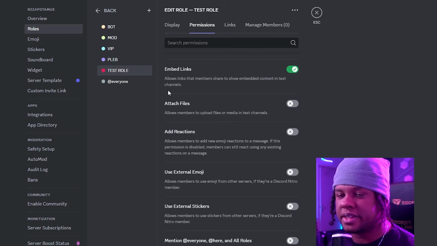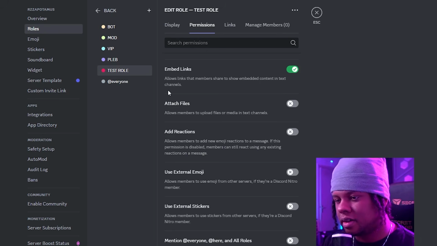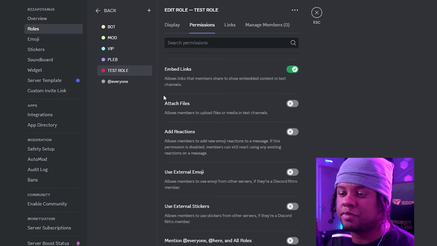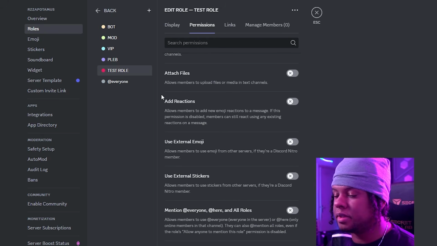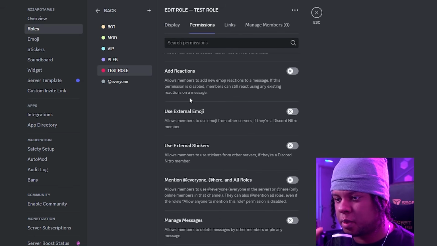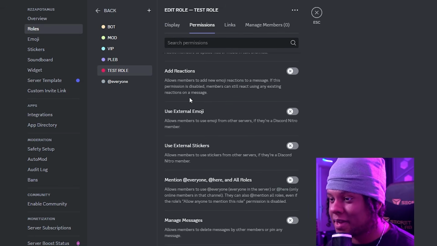Embed links. That is basically the little thumbnails that will show up with a link. This was broken for Twitter links for a little bit, but it kind of got fixed. Attach files. So this is, hey, I have a meme on my computer, let me put it in the Discord. So you decide if you want to allow that or not. Add reactions. This is the little emoji reaction to specific messages.